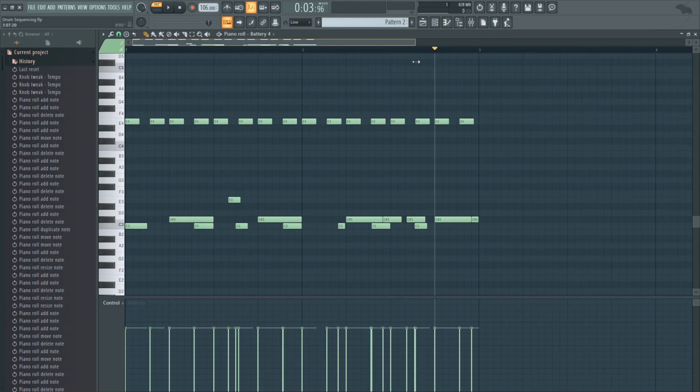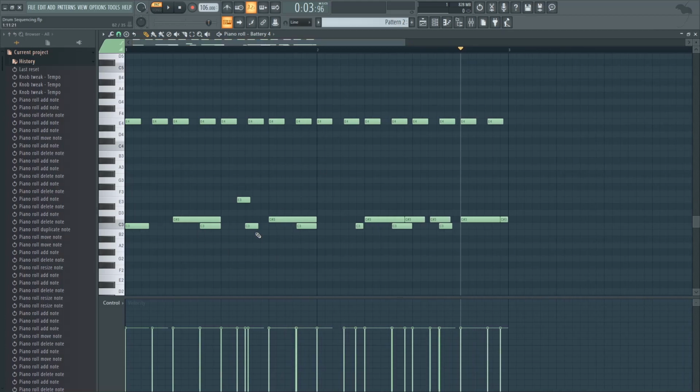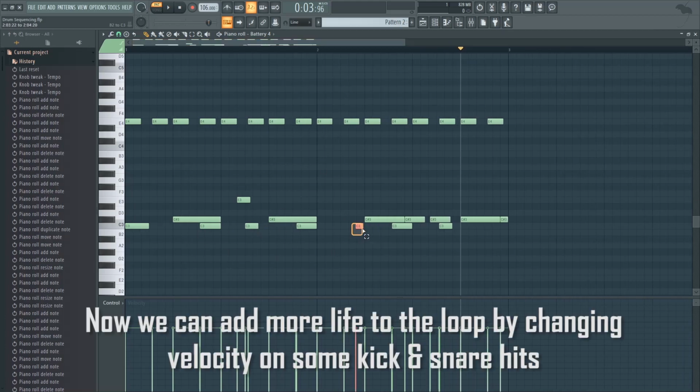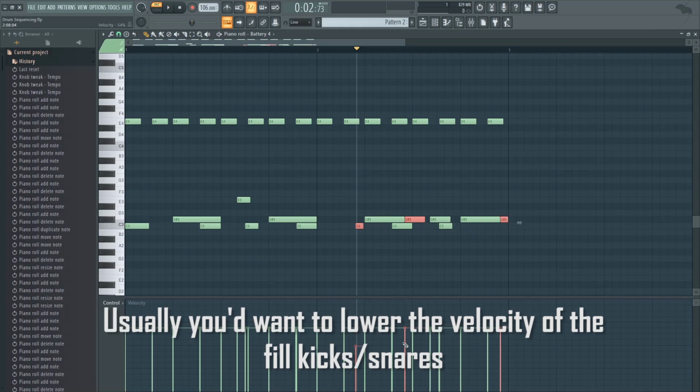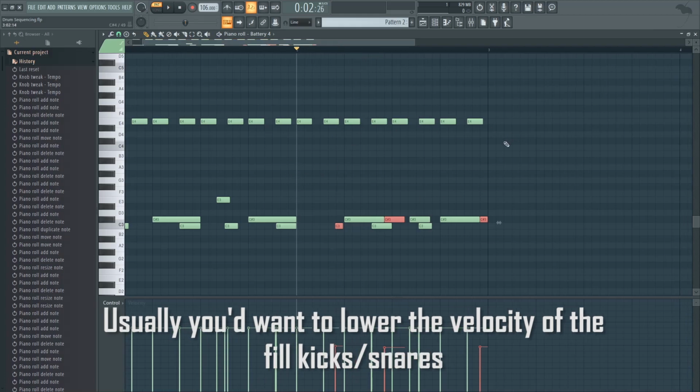And one thing that helps bring these loops to life is when you have these tiny fills with the kicks and the snare on the very last beat here. It works really well if you just slowly lower the velocities, since these are hits that are supposed to be less accentuated and they just help bring the rhythm forward.